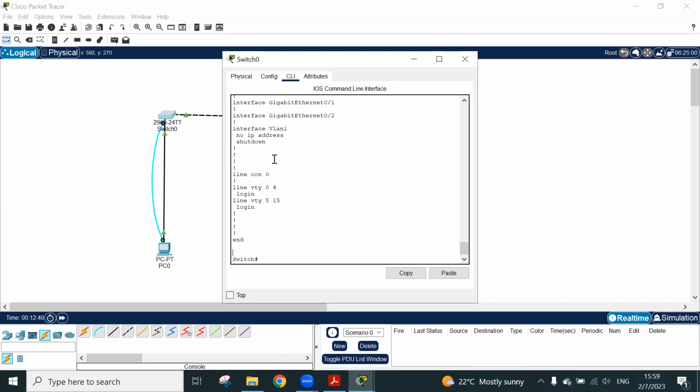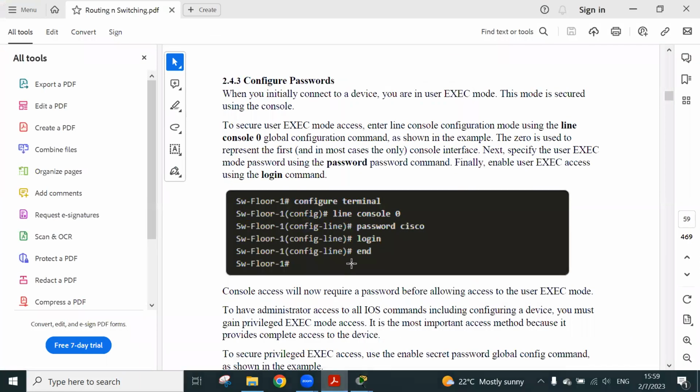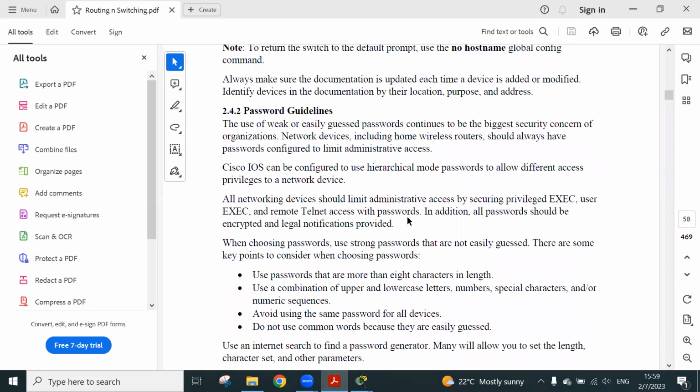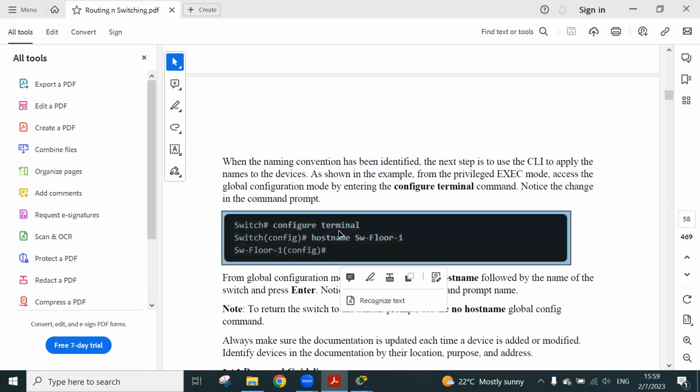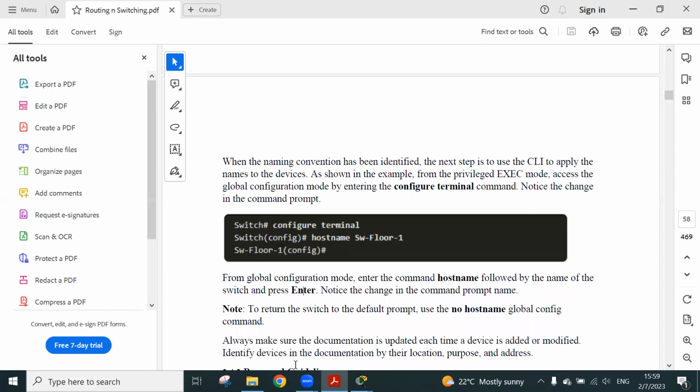Now we can change them to configure the system, including the passwords. As you can see, there are no passwords configured there. So the first thing we are going to do is go to configure terminal and configure the host name. Let me pull out my notes. This is how we configure the host name: config terminal, then the command hostname followed by the name, and you are done. So the command for changing the host name is very simple.